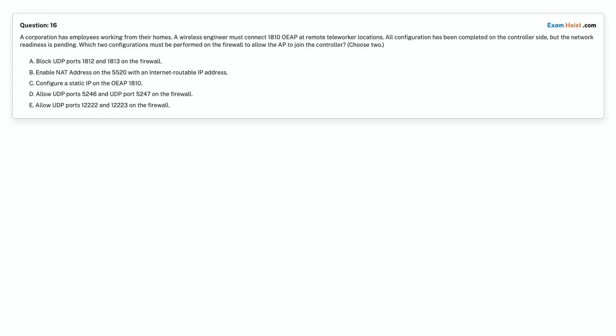Choose 2. Option A. Block UDP ports 1812 and 1813 on the firewall. Option B. Enable NAT address on the 5520 with an Internet routable IP address. Option C. Configure a static IP on the OEAP 1810. Option D. Allow UDP port 5246 and UDP port 5247 on the firewall. Option E. Allow UDP ports 12222 and 12223 on the firewall. Choose the correct answer.